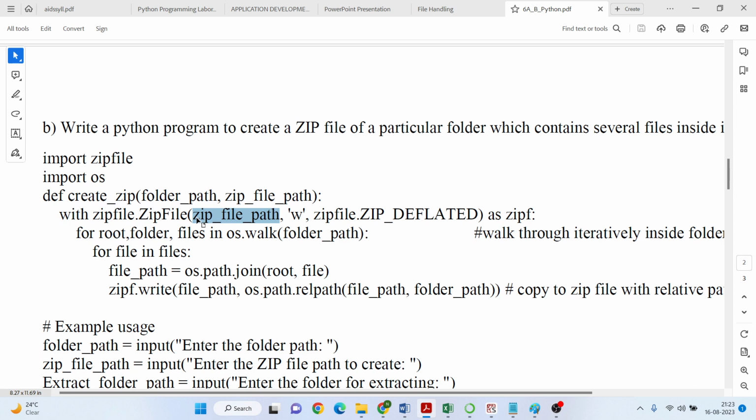If only a file name is given, then it creates the zip file in the current folder. We don't want that to be created in the current folder. I need to create the zip file as per my wish, so it's better to give the path. We have to create a brand new file, so 'w' is required. This is the method that Python uses, ZIP_DEFLATED. We are going to put that in an object, zip_f.